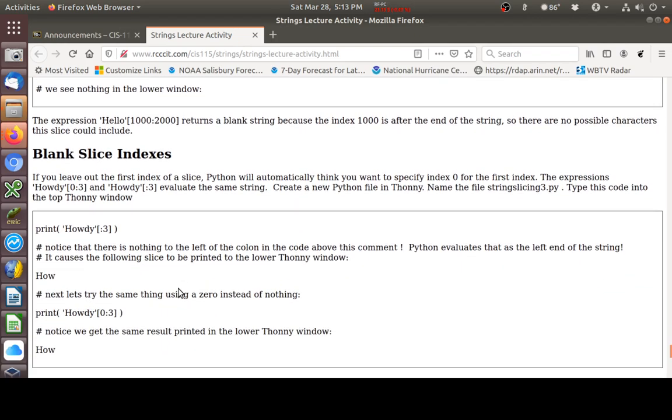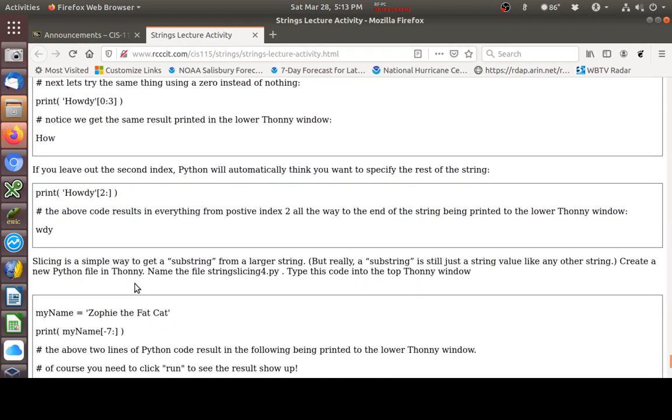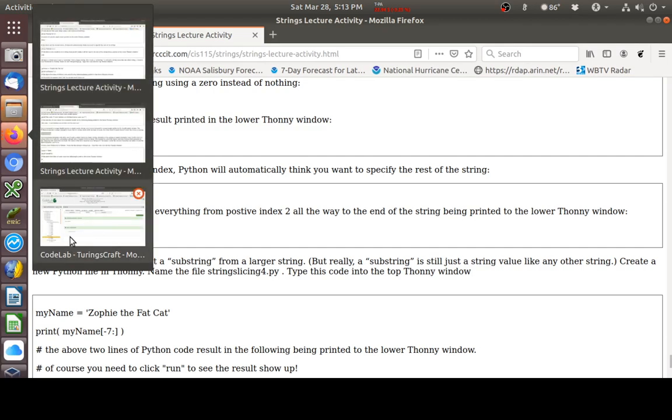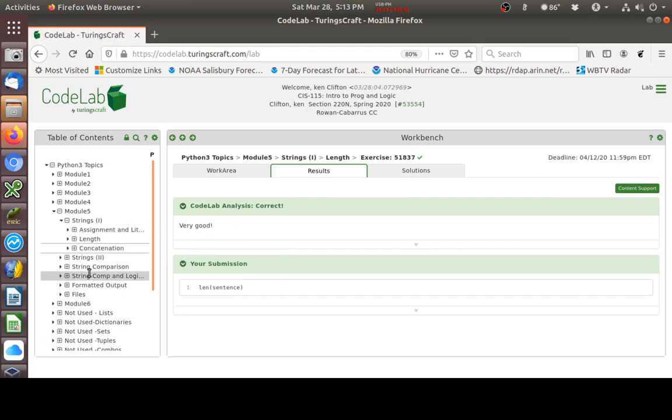And this is talking about the shorthand. So let's try some of the code lab items on slicing and see how that works for us. Okay? So in the previous part 1, we have done some of these already.